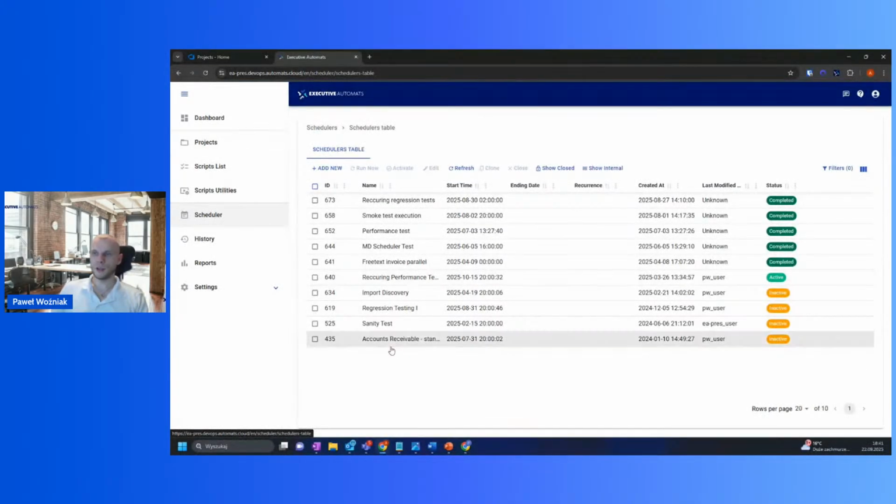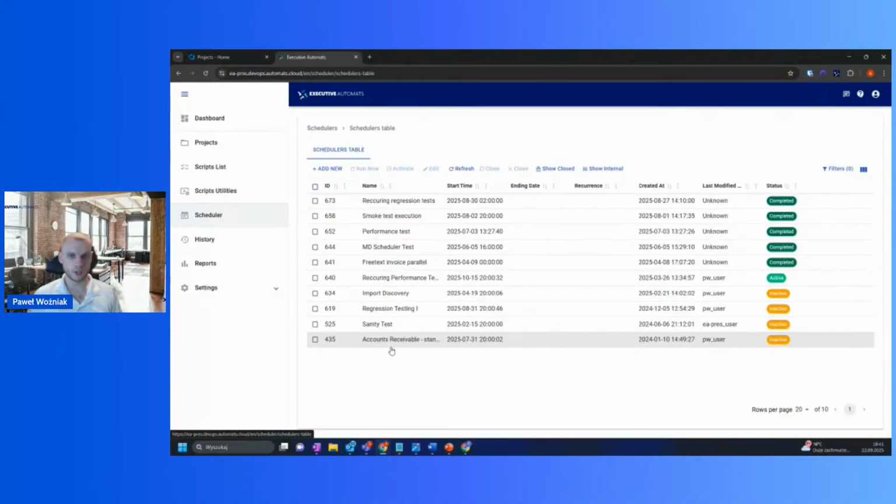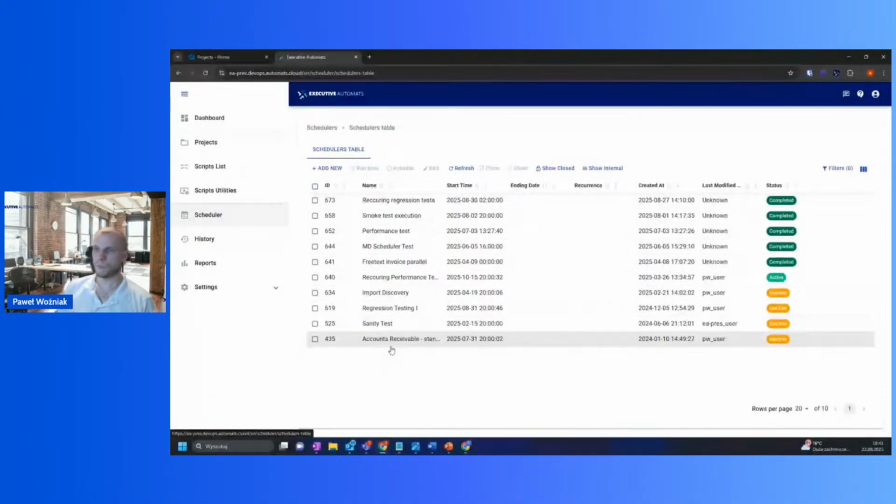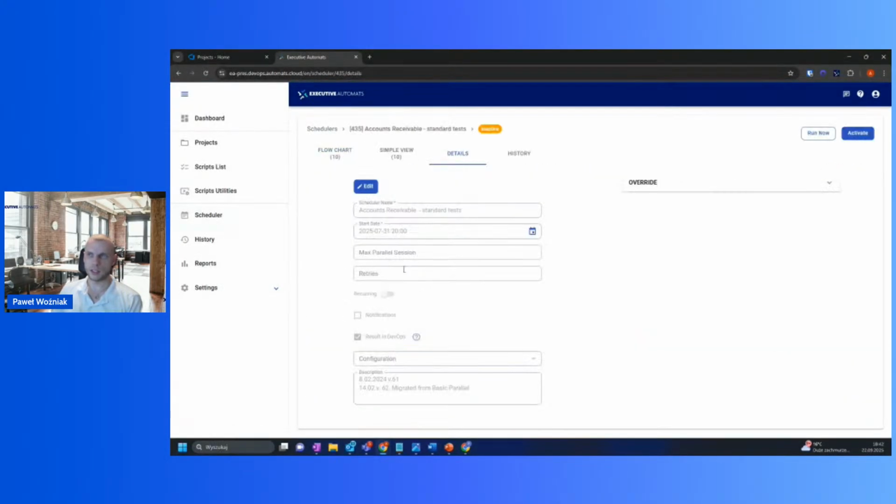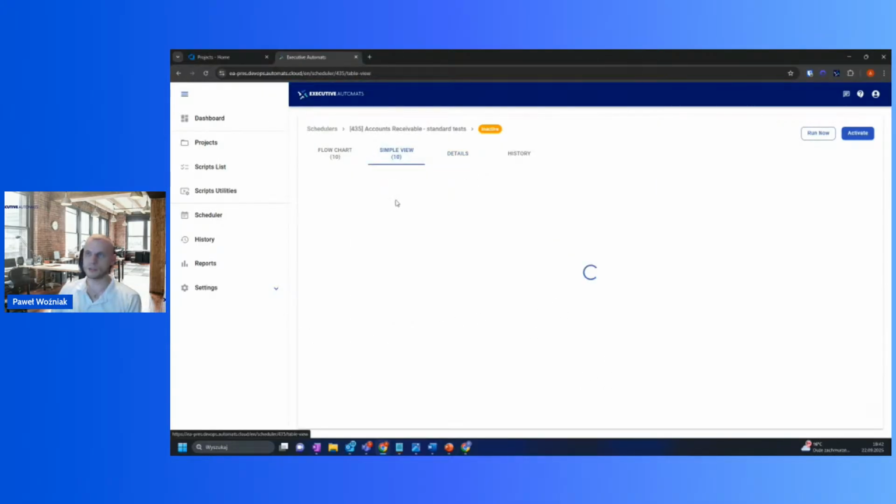Because on the previous UI, when you created a scheduler, you had two options, like two versions of scheduler that you could create. It was a basic scheduler and also Gantt scheduler. But we were not satisfied how Gantt scheduler functionality worked. We wanted to change it because we never had the option to calculate the exact timings of the scripts.